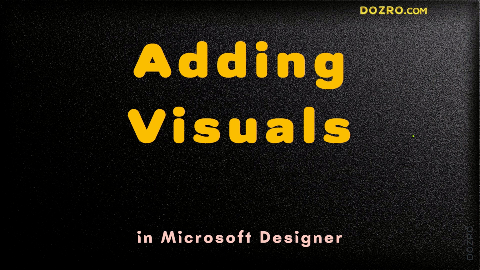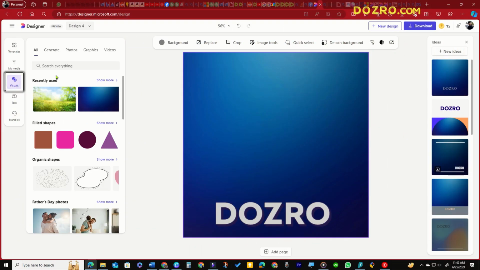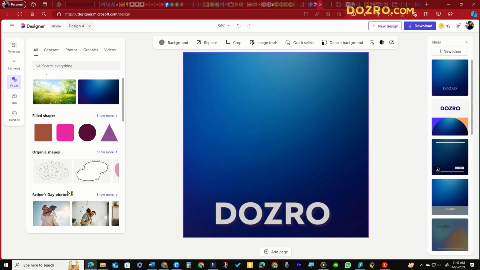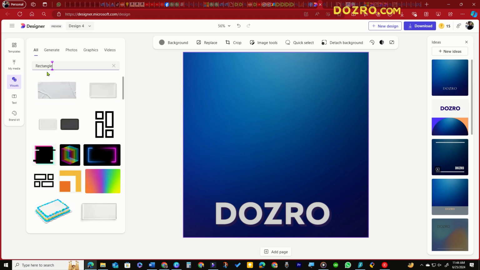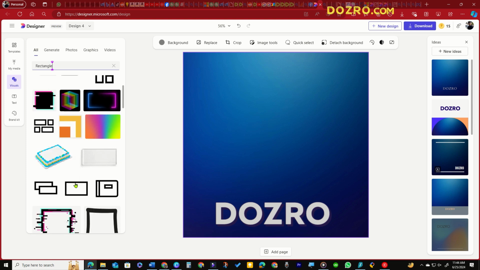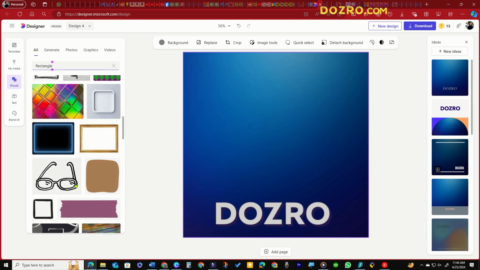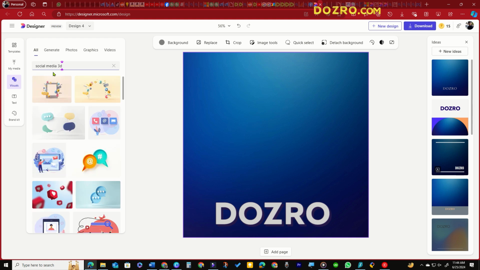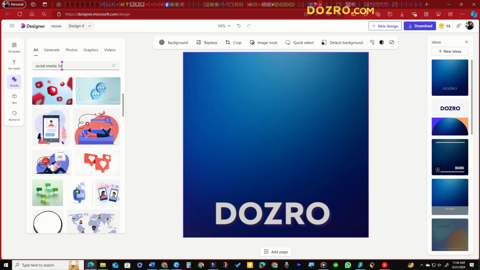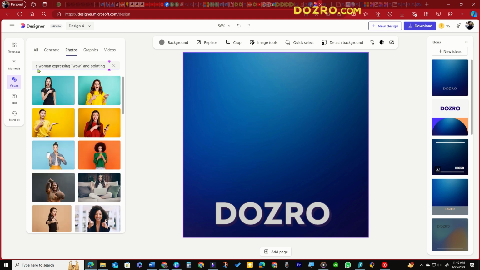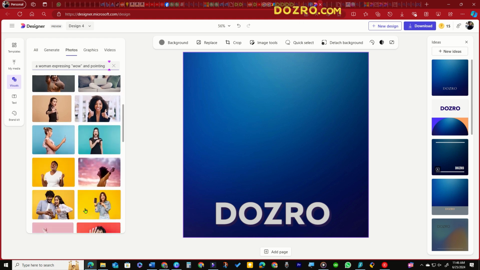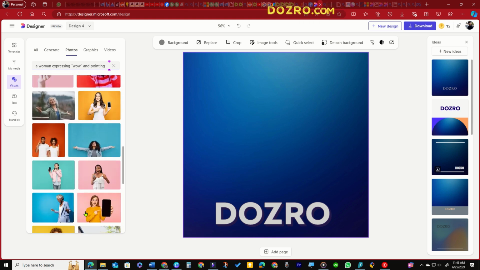Adding visuals in Microsoft Designer. Click Visuals and you get a lot of options such as awesome photos, videos, shapes, illustrations, and icons. You can use the search box to find your favorite visuals. For example, you can search for rectangle to get these graphics. Similarly, if you search for social media 3D, you get these high-quality graphics. After selecting photos, if you enter the query a woman expressing wow and pointing, you get these amazing photos and use them to create awesome thumbnails for your videos.